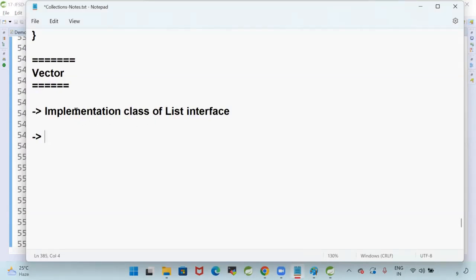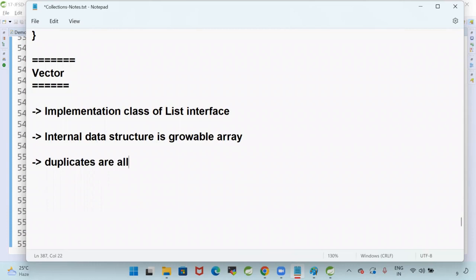Vector is an implementation class of the List interface. Here the internal data structure is a growable array. Is it going to accept duplicate objects? Yes, duplicates are allowed. Insertion order is preserved. It is going to maintain insertion order.